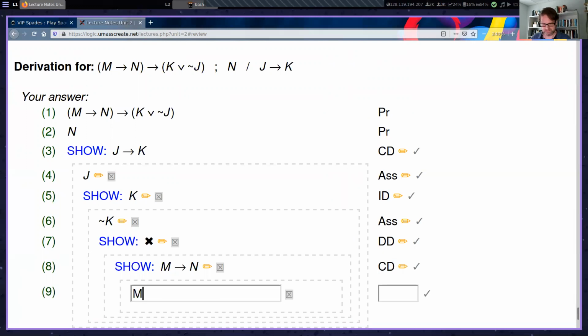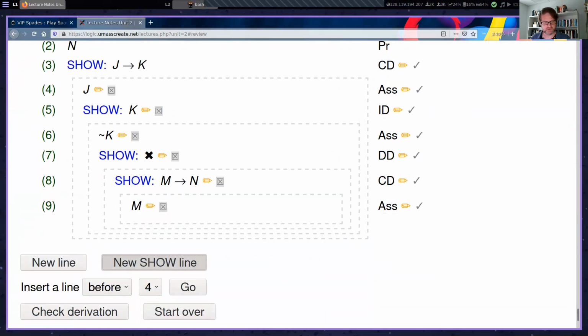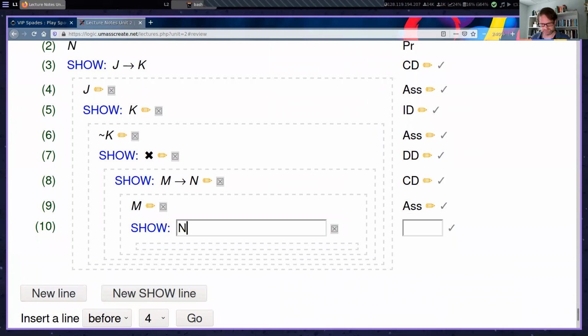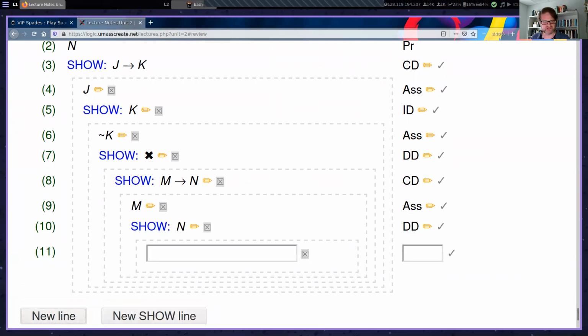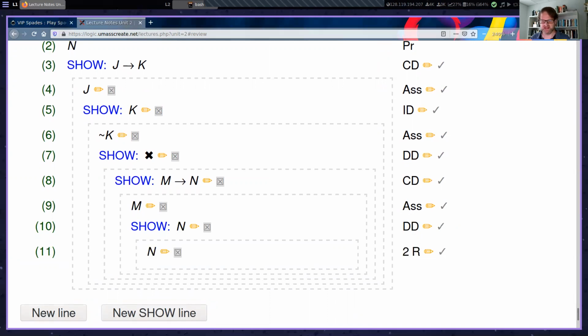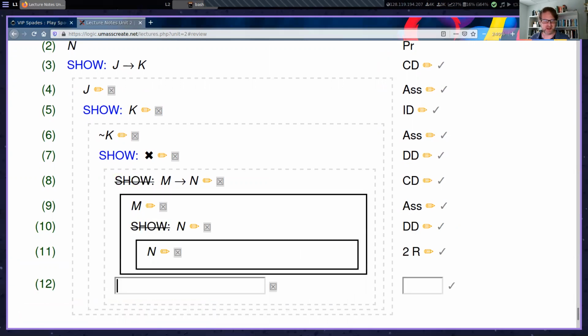Assume m, do show line to show n. I'll show n by direct derivation. Notice I already have n up at line 2. So I'm going to use that rule you don't use very often, R, to repeat a line I already have. So I've shown n, so I've shown if m then n. So now I have what I need.